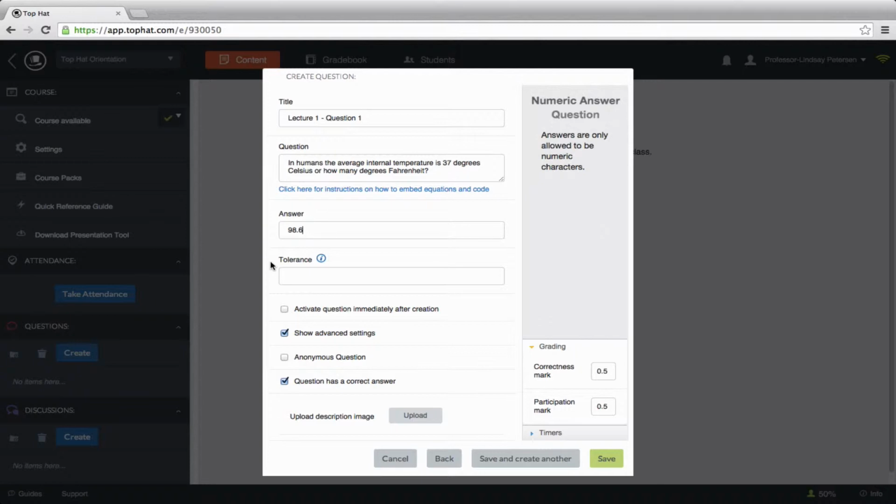For instance, in this question here, 98.6 is the correct answer. However, I want to acknowledge that my students might just submit 98 degrees, and I'd like to accept that. I'd also like to acknowledge that my students might potentially round up to 99 degrees, and I also want to accept that as a correct answer as well. So for that reason, when it comes to the tolerance, I'm going to go ahead and assign the tolerance as plus or minus 0.6. This will ensure that any answers within that range will be marked as correct.